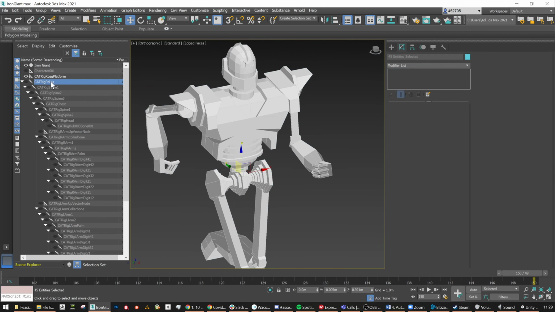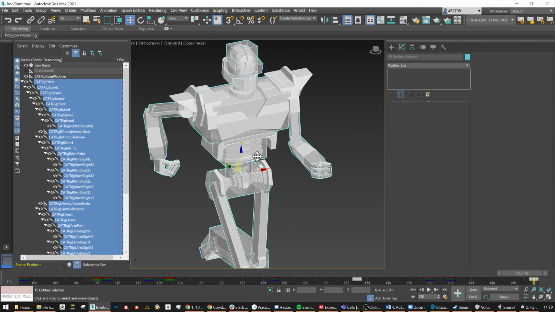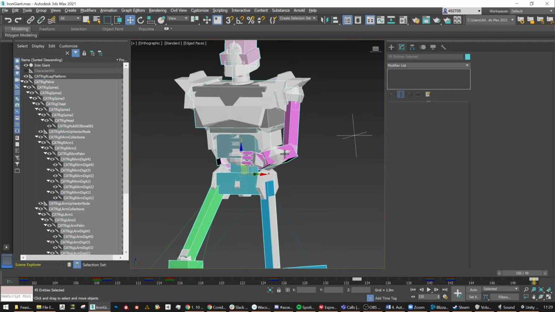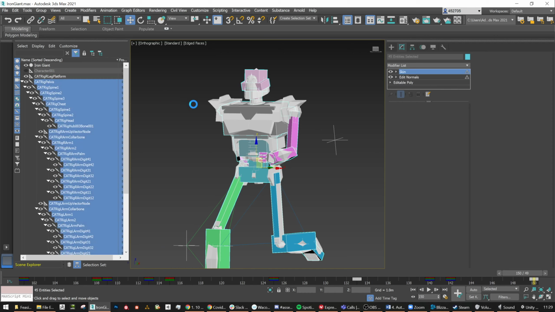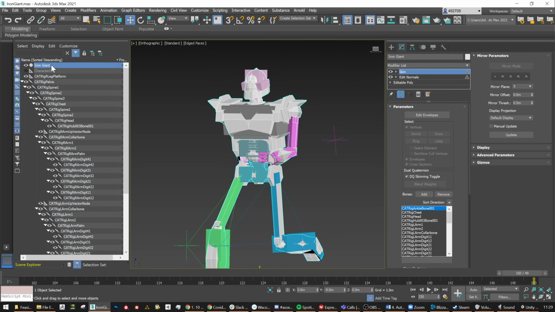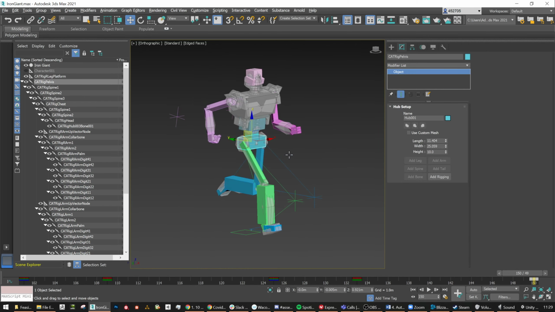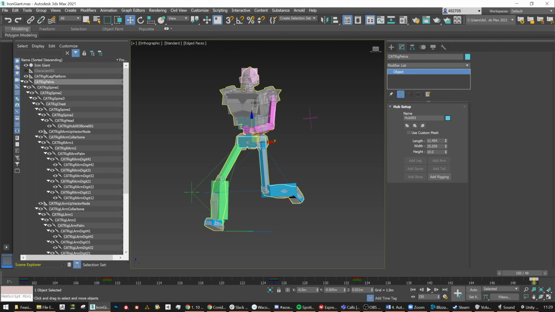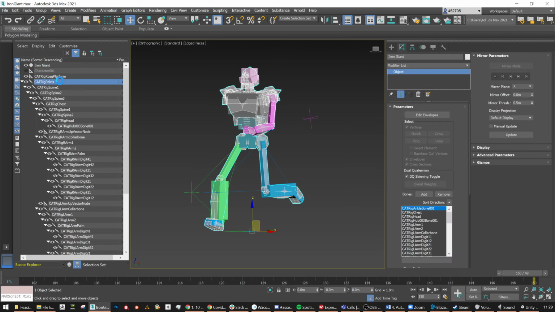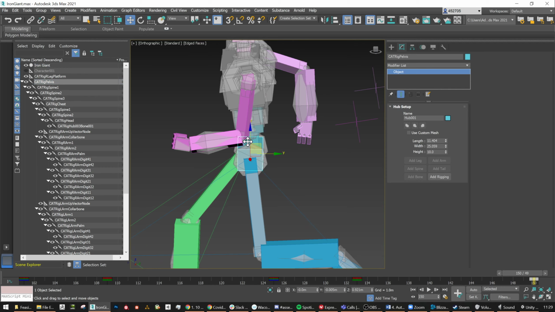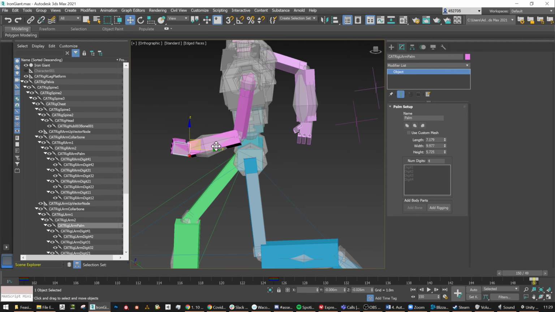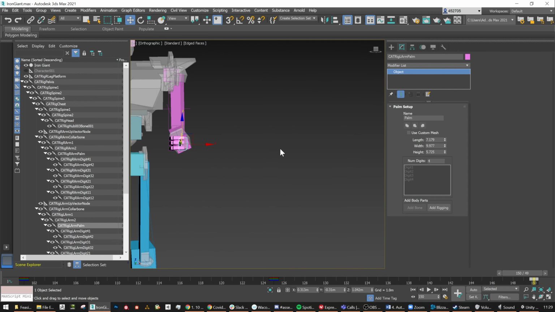So let me turn these back on. I have this cat rig, so you can see the little bones there. Let me make the Iron Giant transparent. So that's the cat rig, a little rig that I told the Iron Giant to follow. That's what the skin modifier does. So the Iron Giant's following that, and based on where I move the rig itself, the Iron Giant follows. You can see the mesh is deforming and following it.